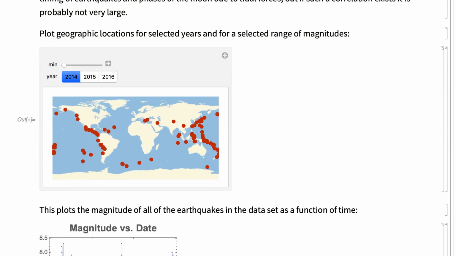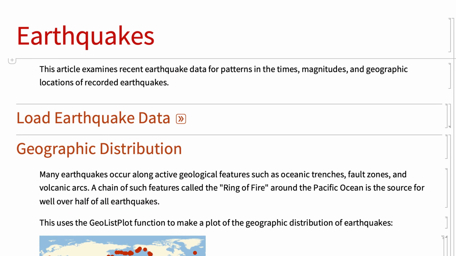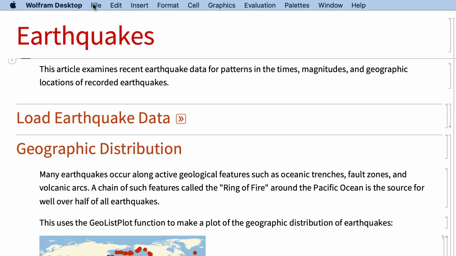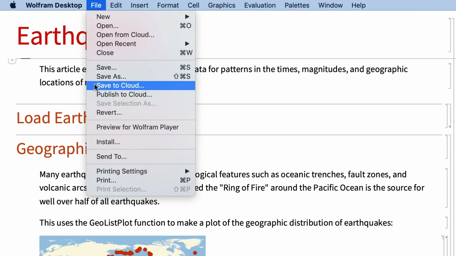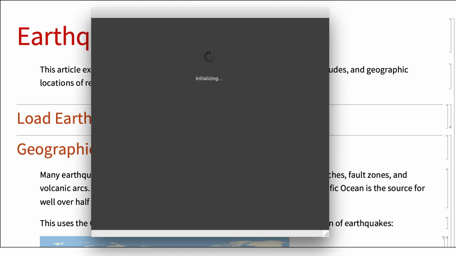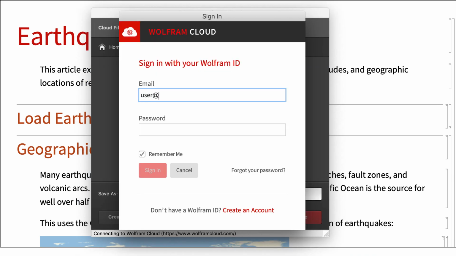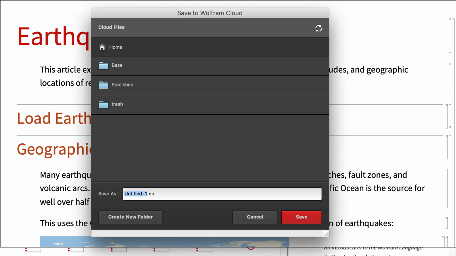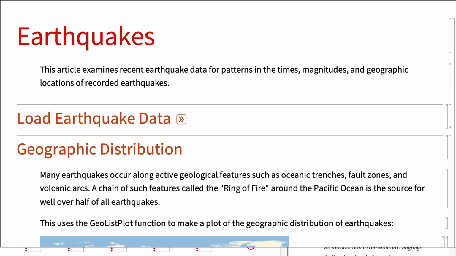The underlying notebook file is the same on all of these platforms, on a mobile device or in a web browser or on the desktop, and the same notebook can be opened in any platform. For example, starting with this notebook on the desktop, you can choose Save to Cloud to save the notebook in a cloud account. If the desktop application is not already signed in to a Wolfram Cloud account, you will be asked to sign in, and after that you can choose a name for saving the notebook in that account. The notebook in the cloud can be opened in any of these platforms.